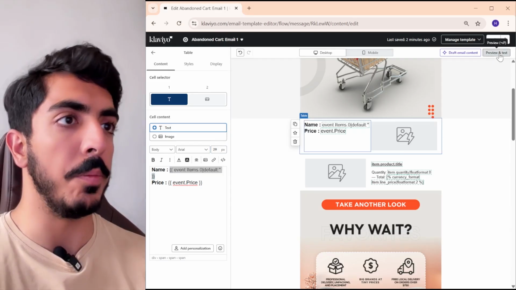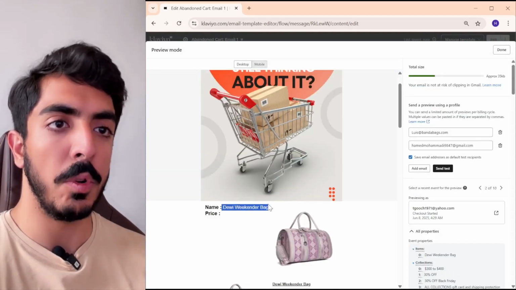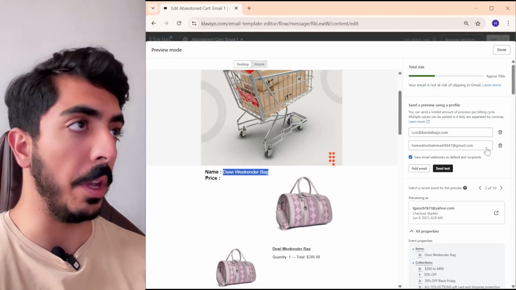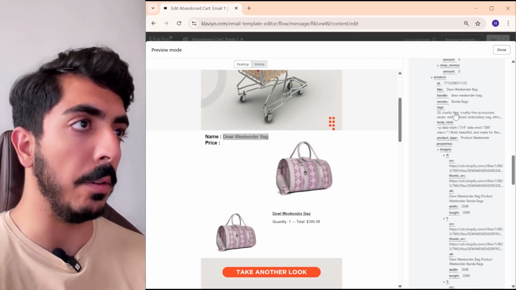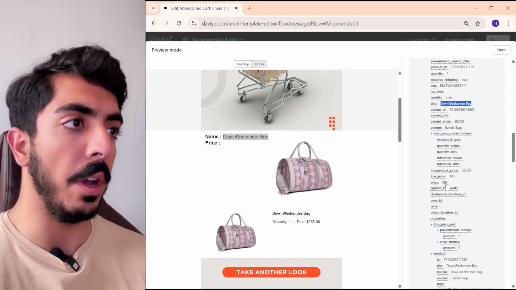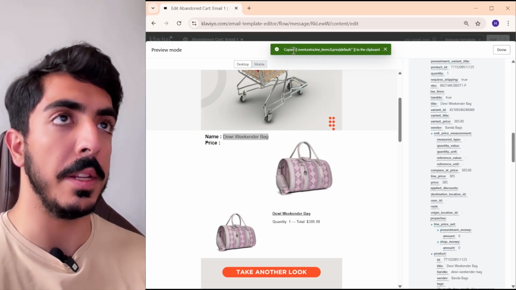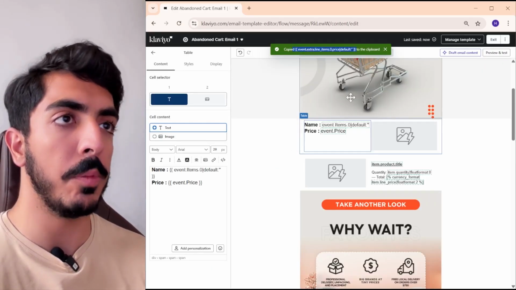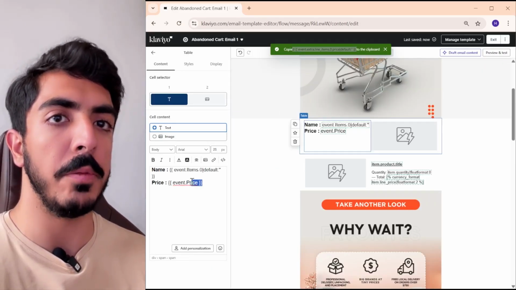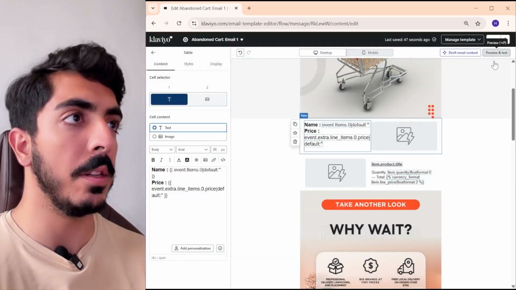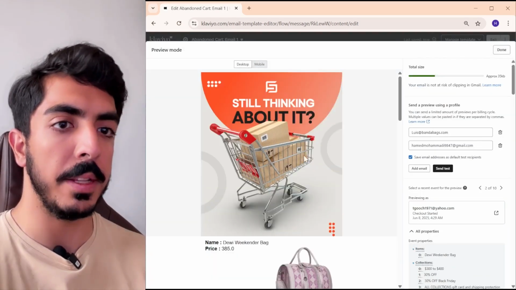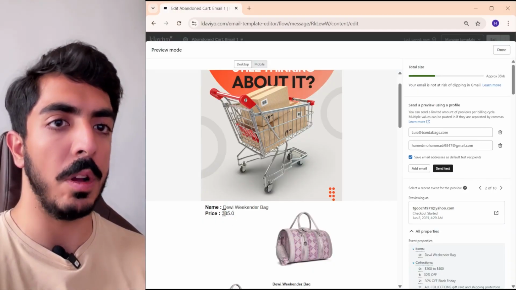Again, if I click on preview and test, you can see that the product name is now showing here. And to correct the pricing, if I scroll down, here it says price. If I click on here, you can see that the variable of product price is copied, and I can update it right here. And I'm going to paste it here, paste the text only. And again, if I go to preview and test, you can see that the product price is also showing up.